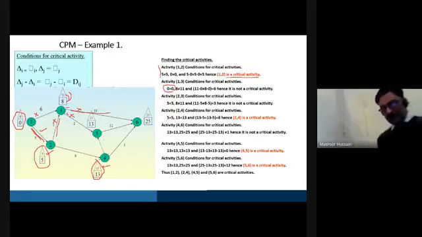And the third condition for this activity, 2, 4, says that if you subtract 13 minus 5, and over here as well, 13 minus 5, you should get the value 8, which is the duration in between. And it holds. 13 minus 5 is 8, both ways. So you get the third condition true as well, which means that the activity between 2 and 4 is also critical.